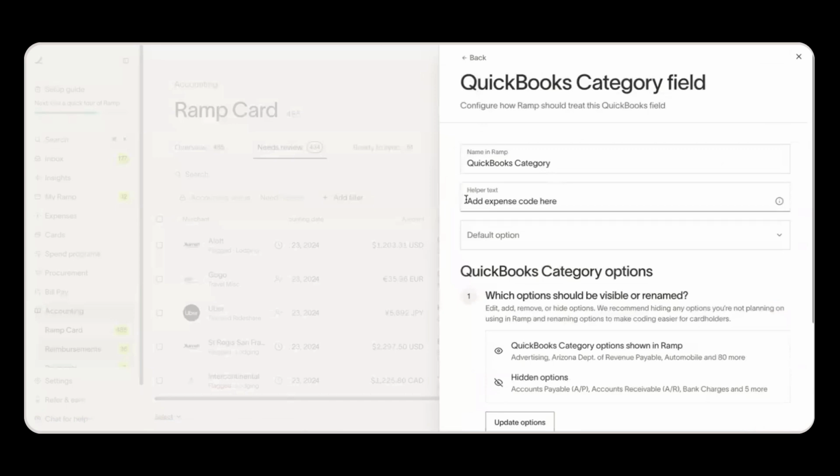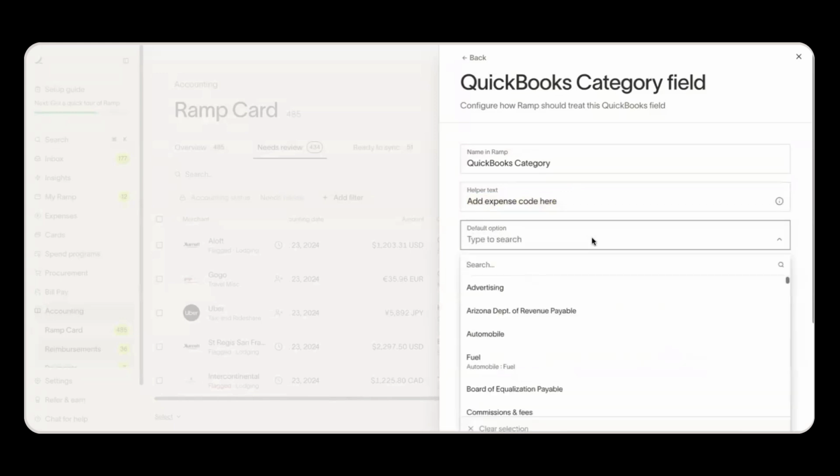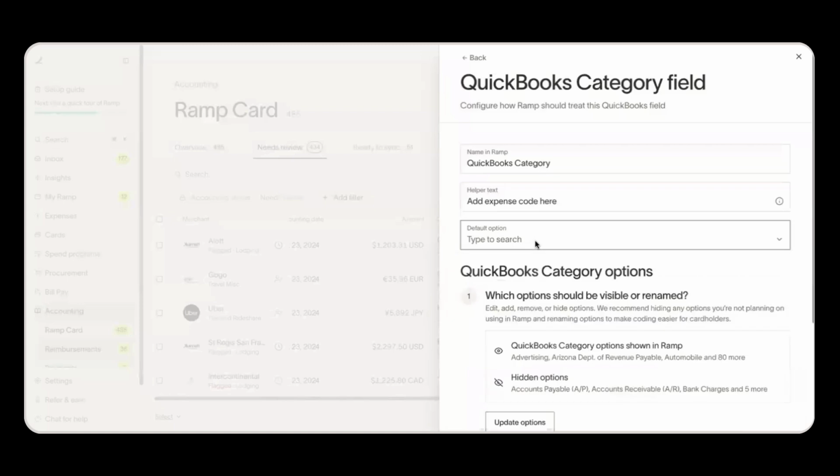Additionally, if you do have users that will be coding, meaning if you expect your users to add the accounting coding for their transactions, I highly recommend adding a helper text. This will make it a lot more seamless for them, so they'll have a bit more information on what they're expected. I added an expense code here for my users since I want employees to code. Additionally, you can always add a default option. For category, this might not be the best option, but for other accounting fields, a default option could work very well.